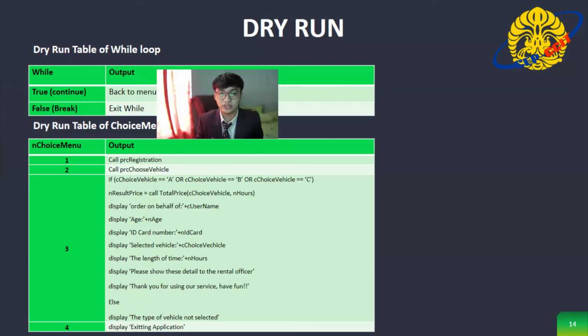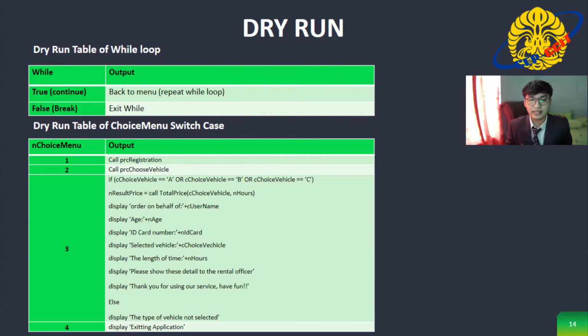That's for the pseudocode. This is the dry run. In this section, we're simulating a user using the program along with the output. First table: the while loop. While true or continue syntax will output repeat the while function or go to display menu. While false or break syntax will output break the while loop and exit program.